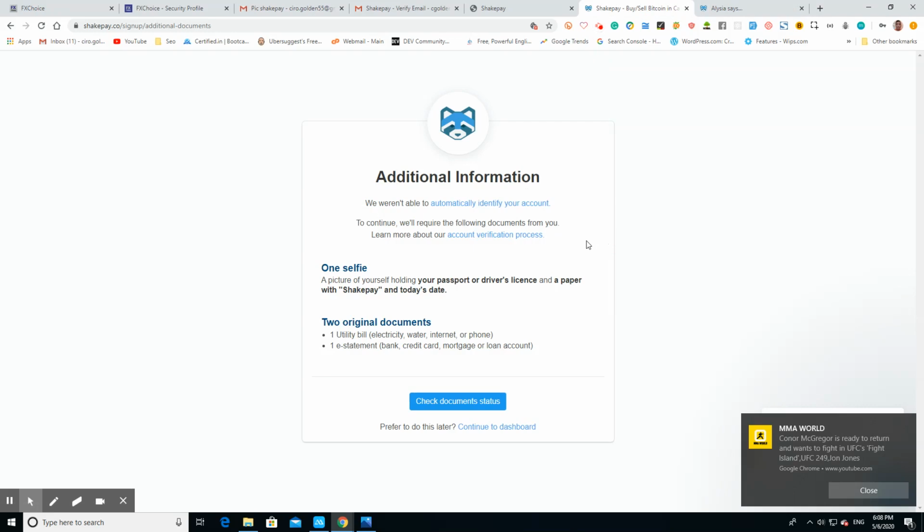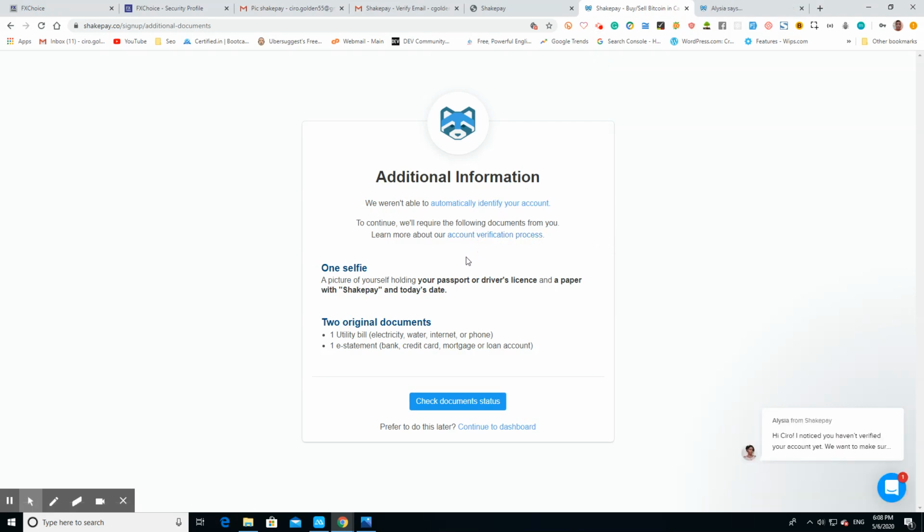Okay, so part of signing up for this, as I mentioned before, was that you need to present your passport or driver's license with a paper that says ShakePay and today's date. Make sure that it's clear. It's probably best to get someone to take a picture for you because doing it yourself, it just won't work. So I suggest getting someone to take a picture for you.